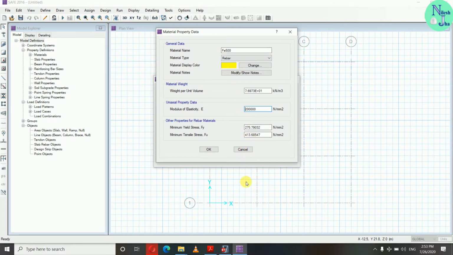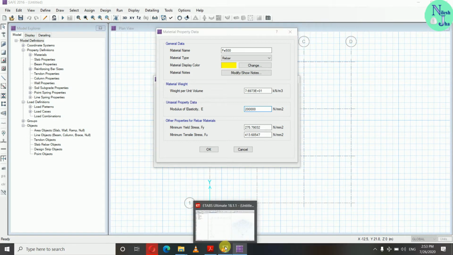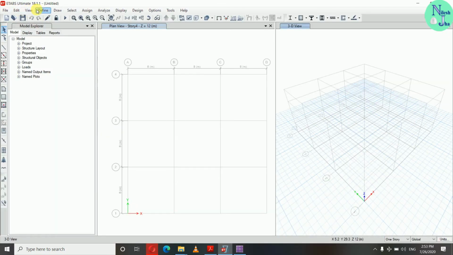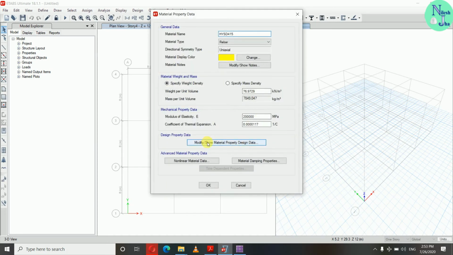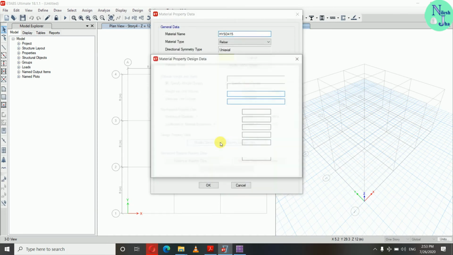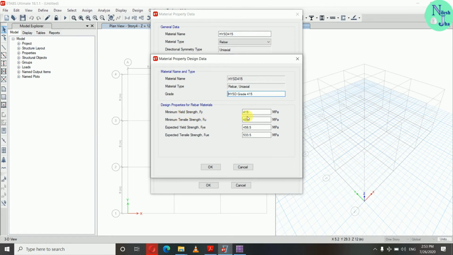If you do not find these values, then simply go to ETABS, and in Define you can go to Define Materials, and you can see here I have already defined these two materials. This is HYSD 415, that is Fe415. If you show the material properties here and go to this property design data, you can see here the minimum yield strength is 415 and the minimum tensile strength is 485, as defined by ETABS also, as per our IS code.